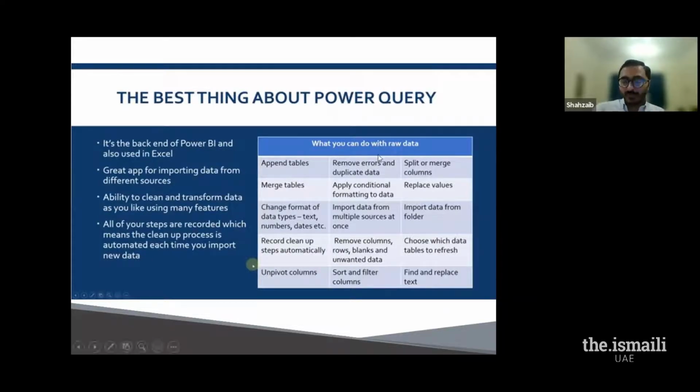What can you do within this? There are a lot of things that you can do within this. We are going to touch base on some of these functionalities within Power Query. You could append tables, merge tables. You can change formatting. You can clean up rows or columns which you do not want. So there's a plethora of tools or functionalities within Power Query that you can do, and we're going to look at it very shortly.